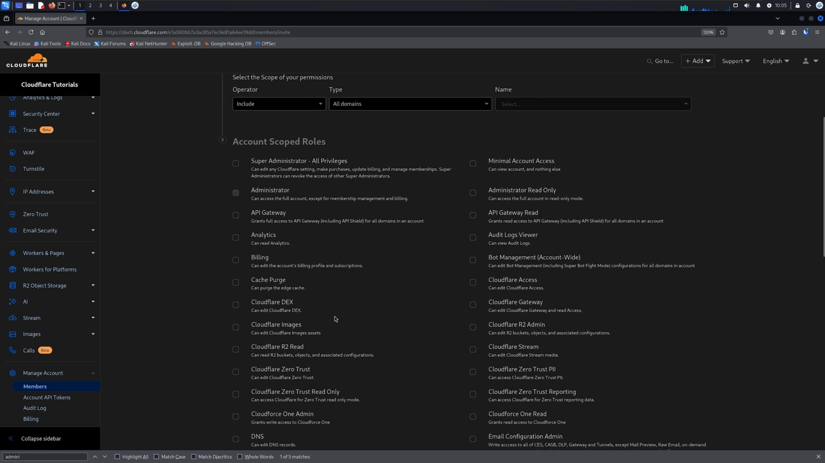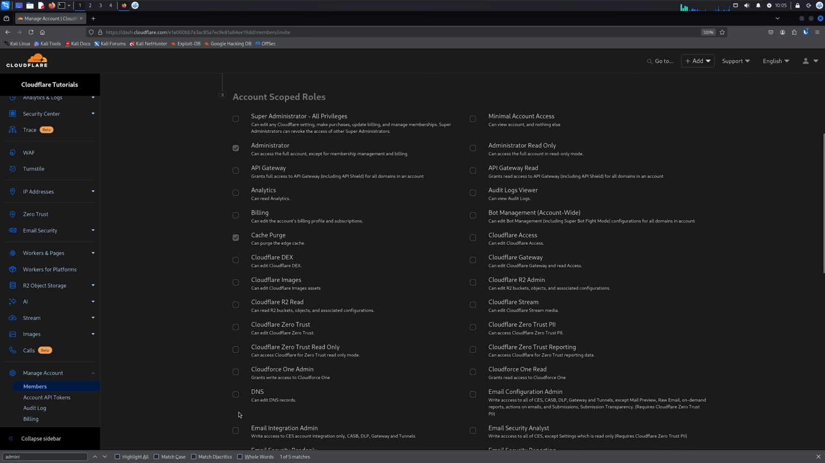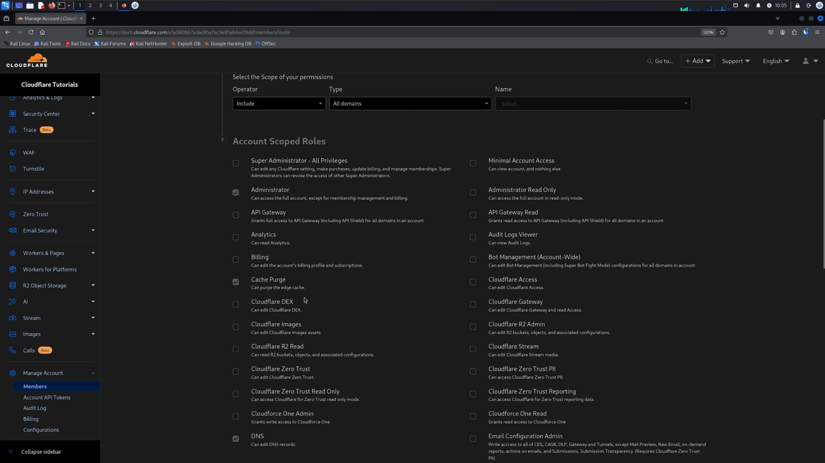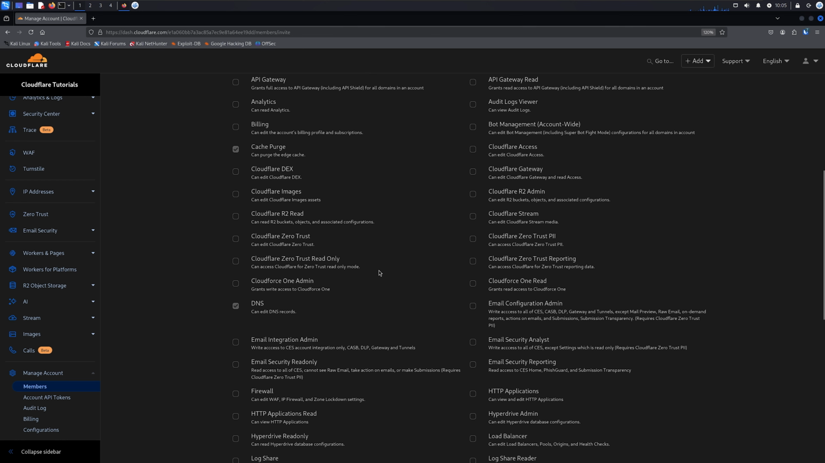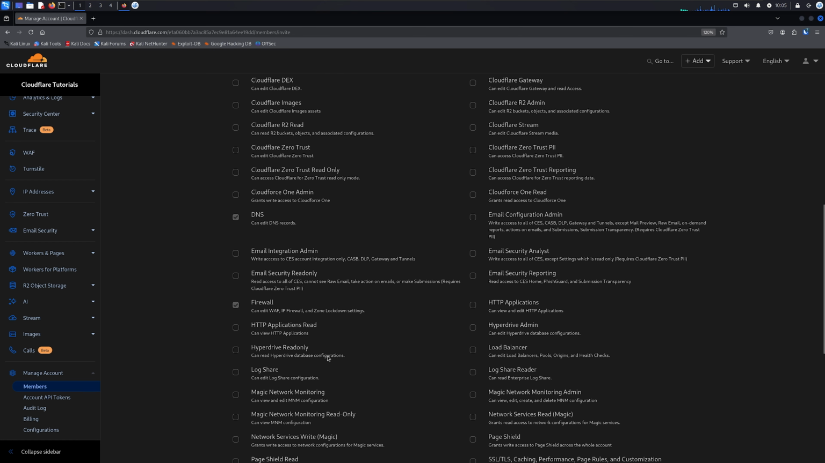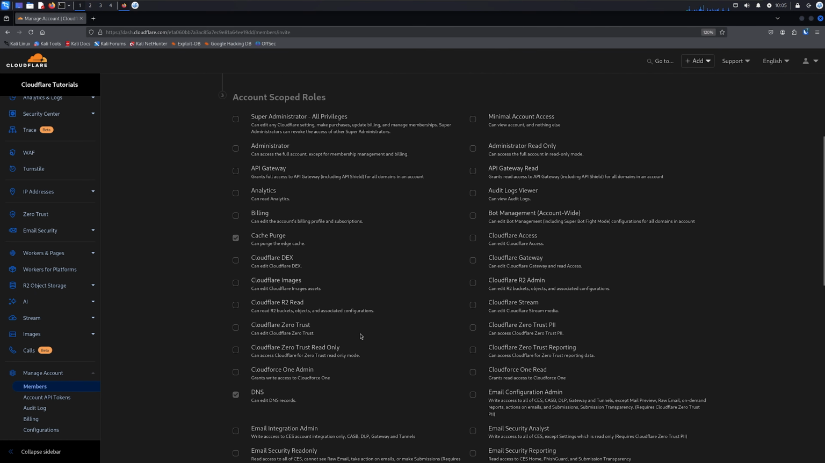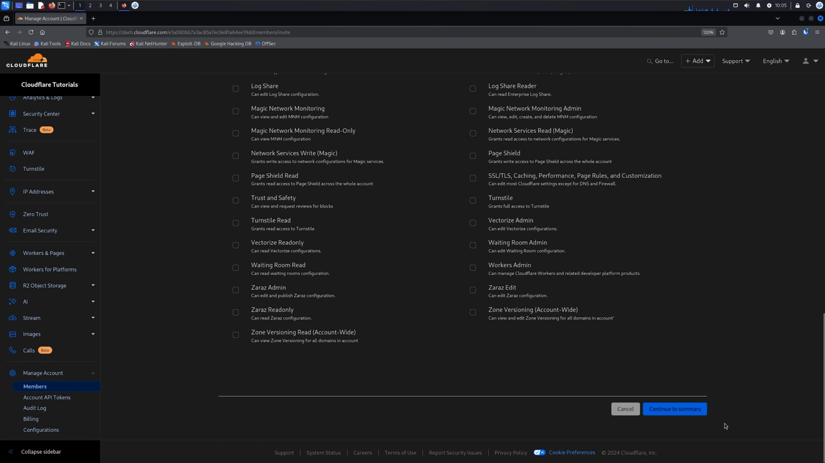But for simple tasks, for example, if you want a team member to manage caching, to purge cache, and edit DNS records, as you can see here, we can add the DNS permissions, the cache purge permissions, and also maybe we can give them firewall rules, which can set up custom firewall rules. And usually that's completely enough for the basic day-to-day tasks. But if we have other requirements, you can pick and choose from those settings. So let me add this.